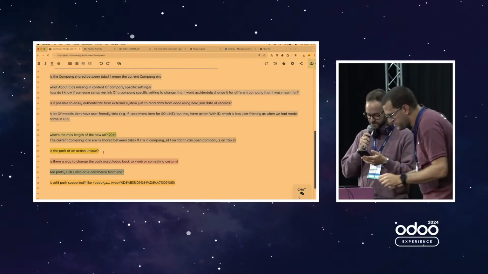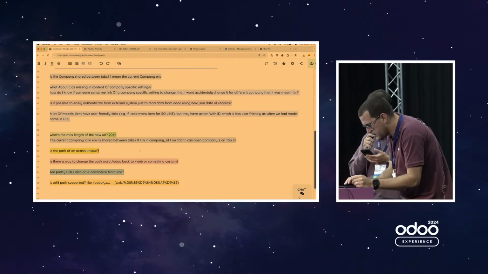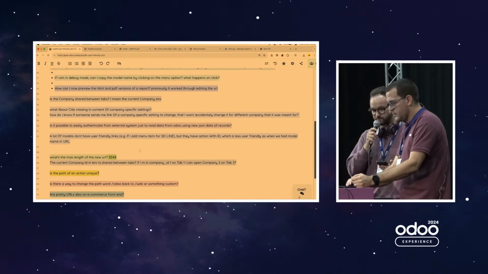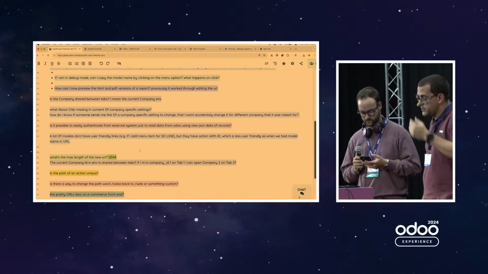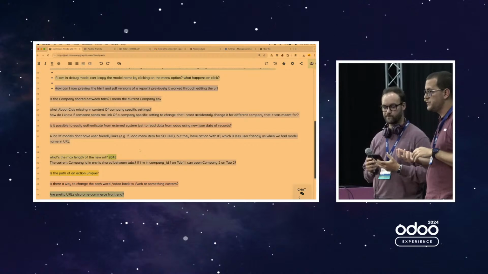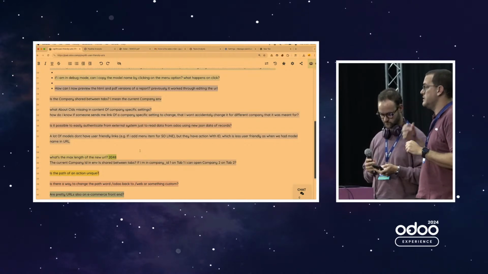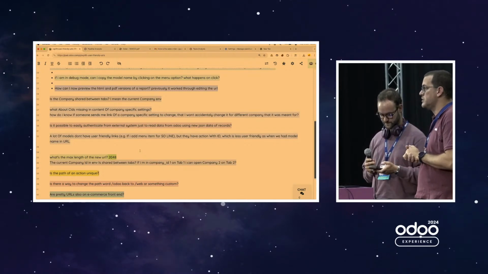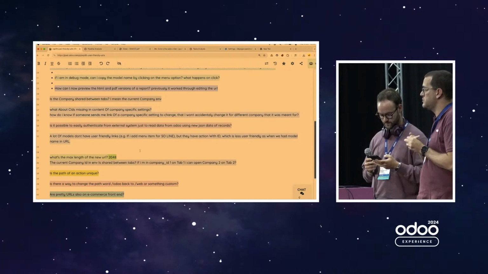Is there a way to change the path word /Odoo back to /web or something custom? Unfortunately, no. As I said before, we needed to modify all the routing to do this. So it's a new controller, so no, we cannot modify the /Odoo. It's not parameterable.